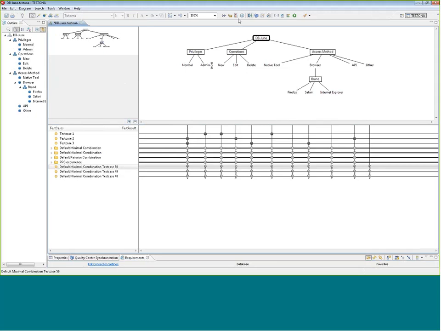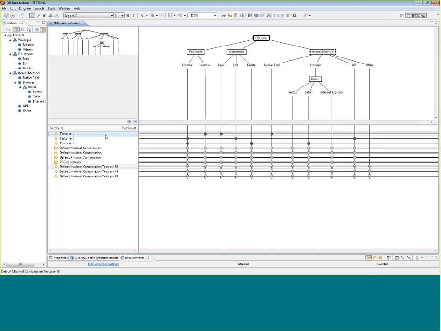The classification tree itself here is containing basically the aspects I want to consider in my test cases. I have an outline view here on the side, and here these are the test aspects. They have different privileges, operations, and so on. And what I have then down here is I have different test cases. So in this first test case, for example, I have here the administrator user performing a new operation, and he's using a native tool.